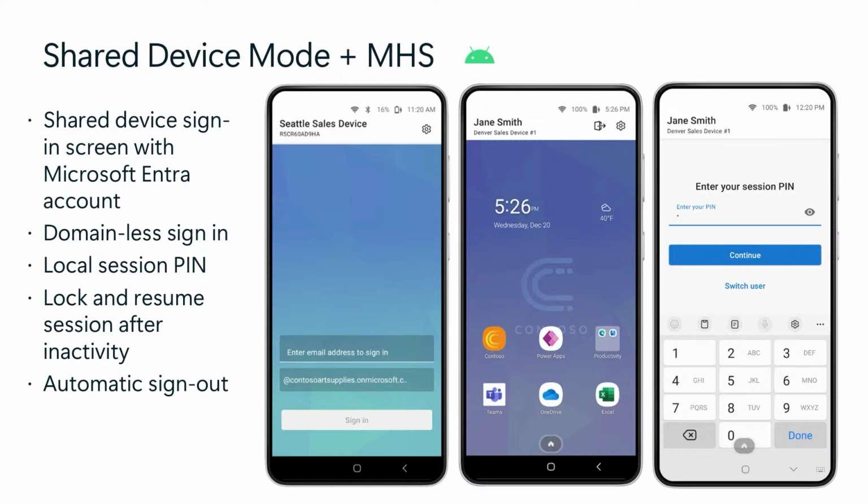Finally, Manage Home Screen supports shared device mode, which we talked about earlier. And again, as a reminder, shared device mode gives you a lot more user-based features, but still in this multi-user context. For example, once you turn on shared device mode on Manage Home Screen, you get this sign-in screen where your frontline workers can sign in with their Microsoft Entra account, even without entering their domain. They can also perform other user features such as setting a local session pin, unlocking and resuming their own sessions, as well as automatically signing out if, for example, you have one person who forgot to sign out after their shift. So now let's look at a demo of what Manage Home Screen and Shared Device Mode look like together.